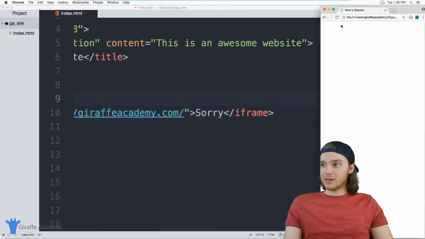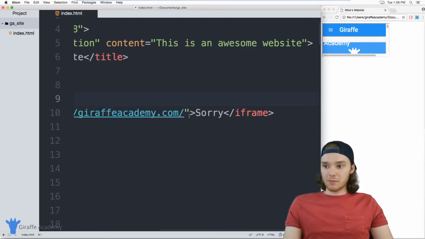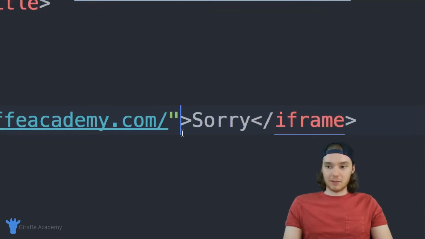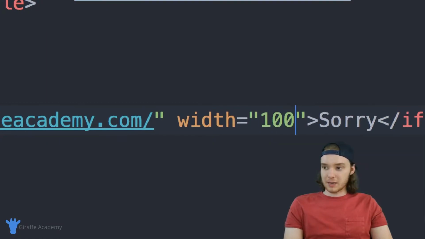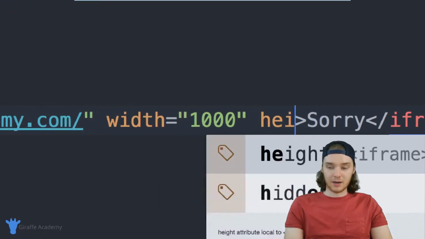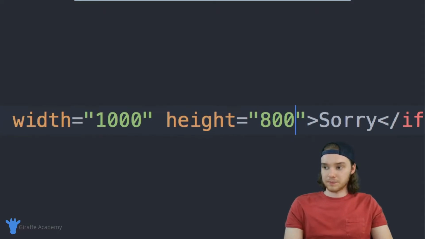So now when I head over here, I can refresh this page and you'll notice that inside this little window, the Draft Academy homepage is displaying, but it's super small. So if you want, you can come down here and we can resize these iframes. I can give this a width attribute and we'll just make it 1,000. And I can also give it a height attribute, and we can make this like 800.